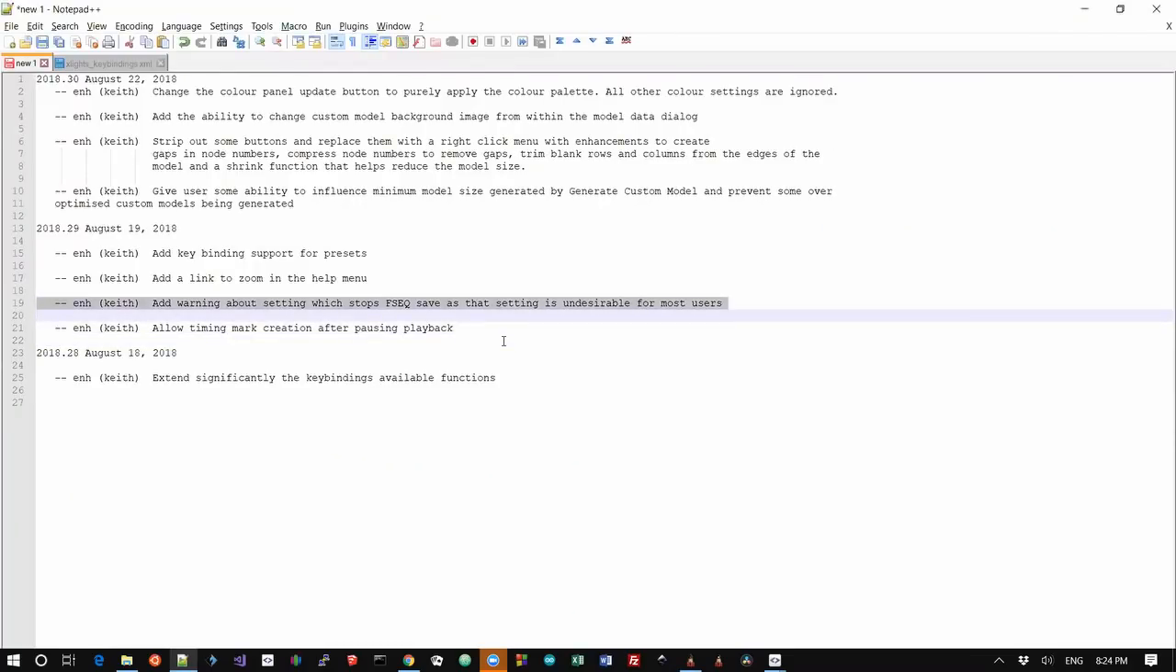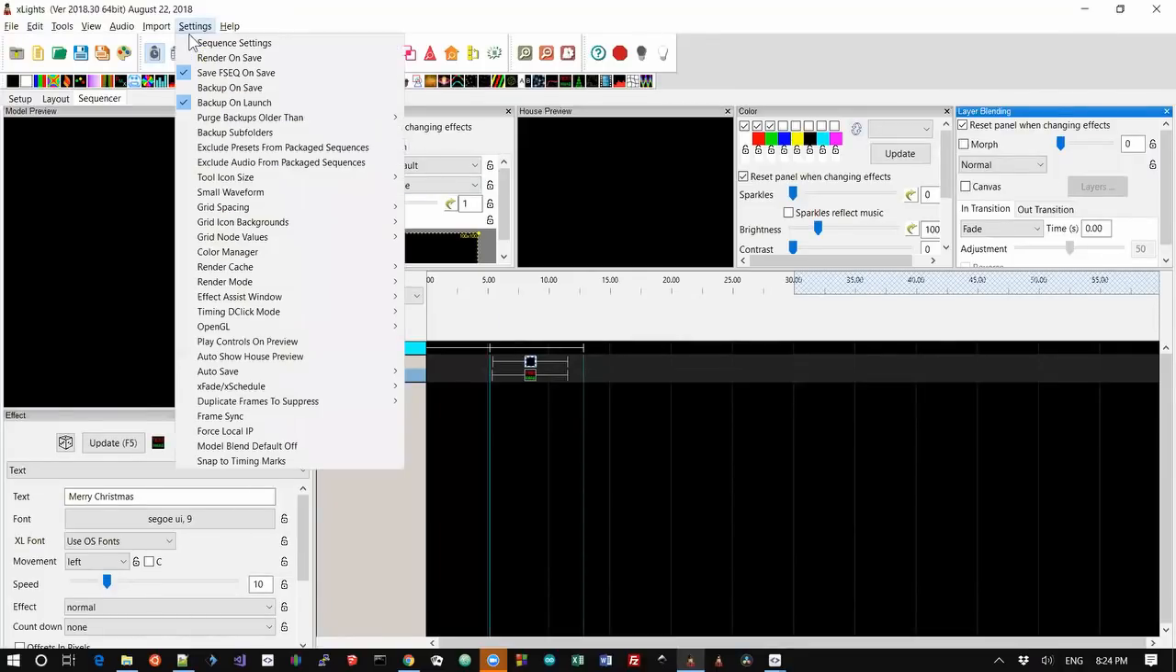Add a warning. There is a setting that was added a few releases ago now called Save FSEQ on Save, and some people have been running around disabling that. That's a really bad idea. It's not the same as render on save. Render on save, I'm a big fan of turning that off. It takes a long time to render sometimes when you want to do a save, so rendering on save doesn't make a lot of sense.